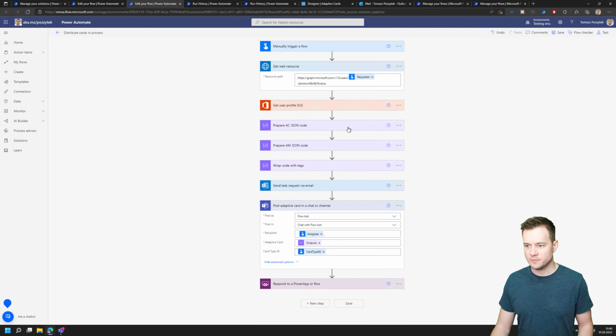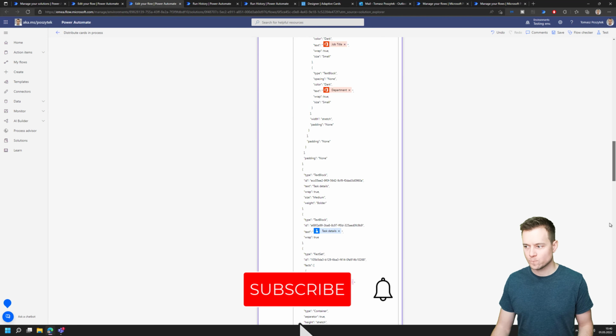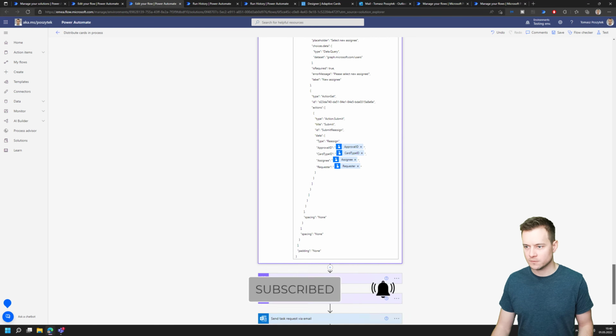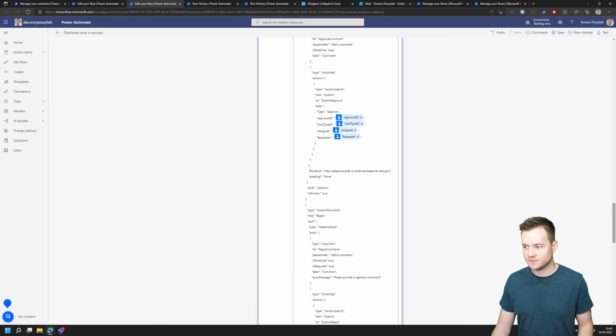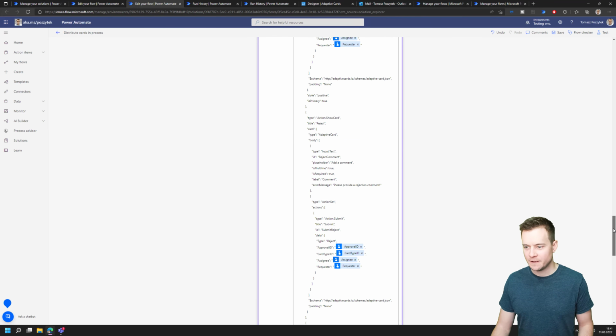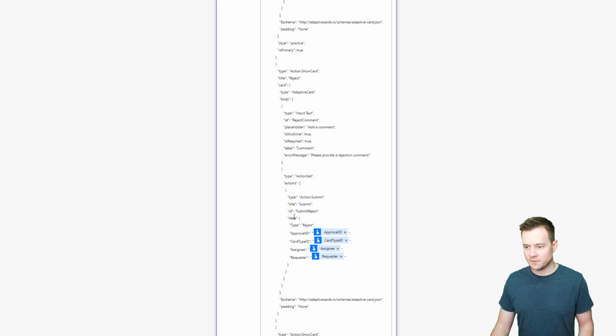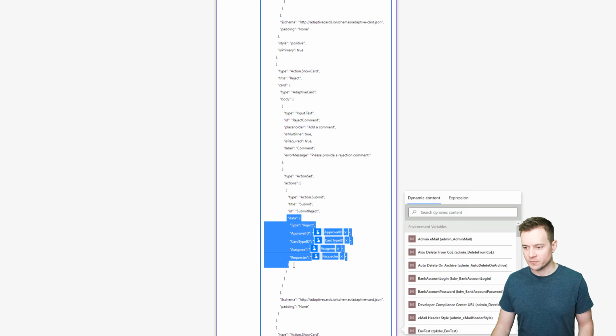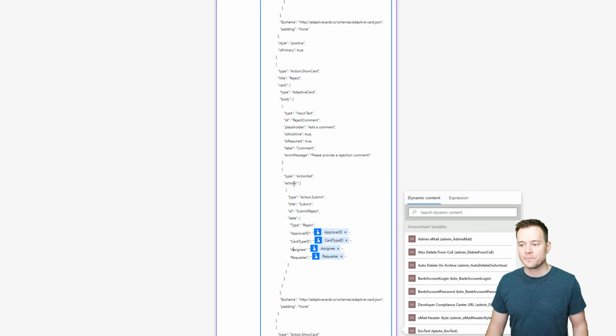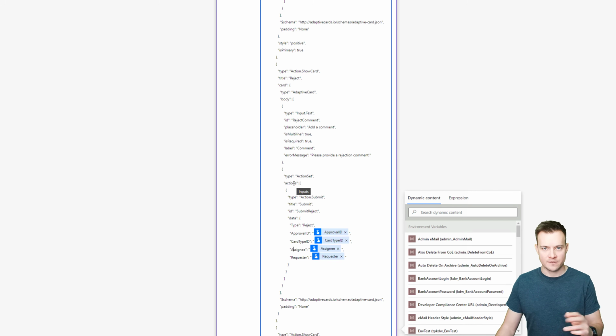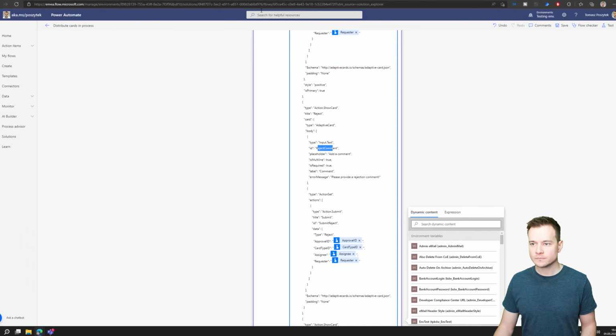So let me just show you. Right, so there is, for example, this rejection scenario. Here is the data that was sent to the host, and then it was, let's say, forwarded to that trigger, right? So the trigger received the approval ID, the card type ID, assignee, requester, type, and also information from the input text, the reject comment, okay?